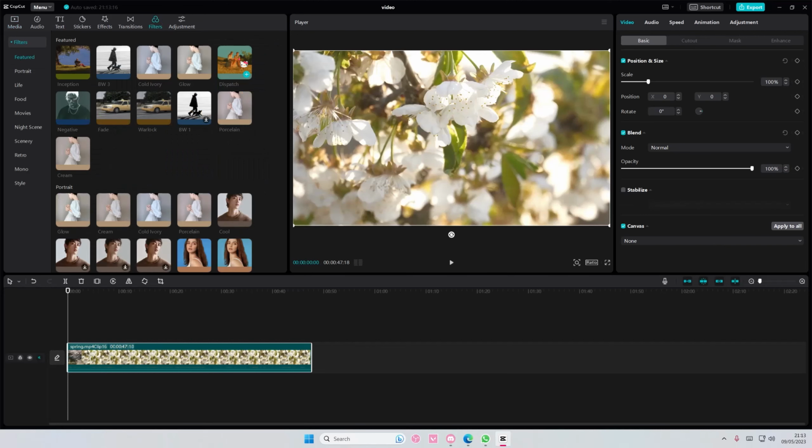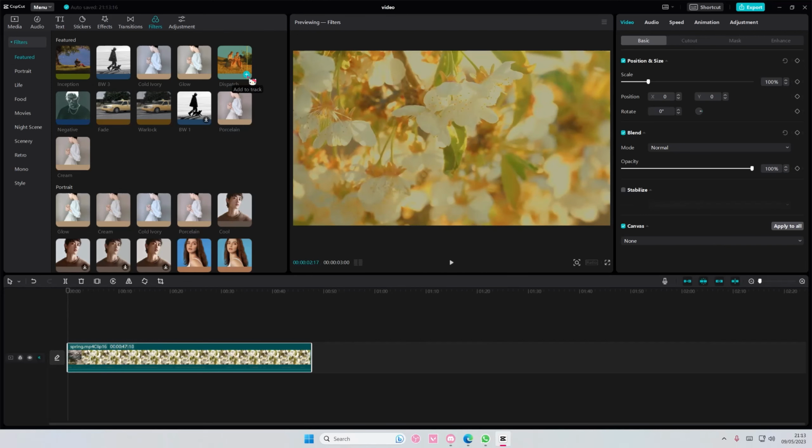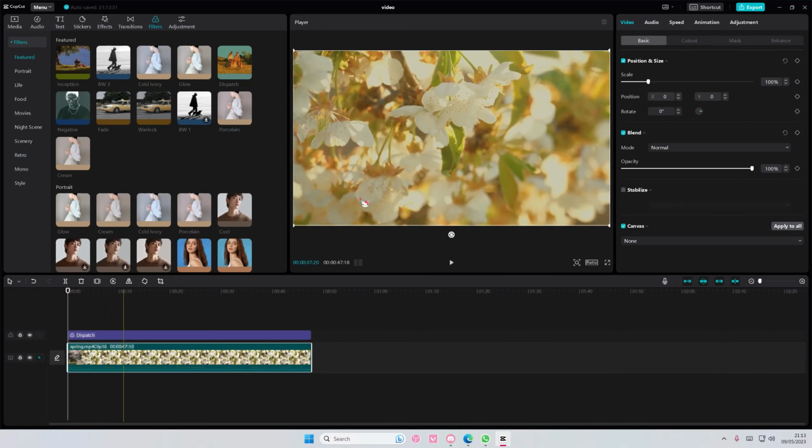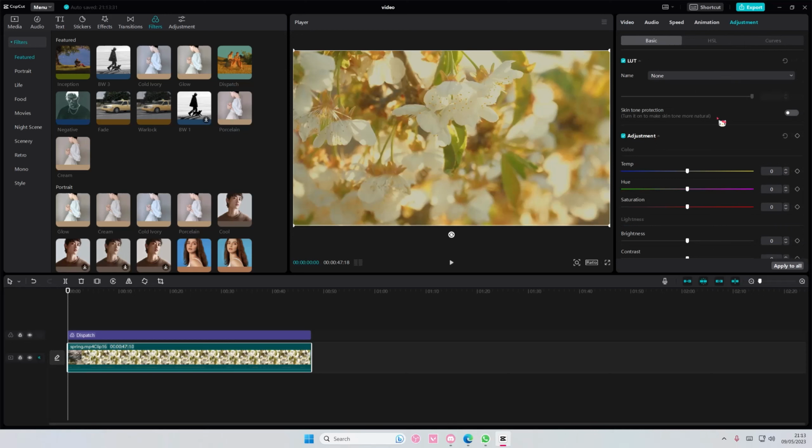Go to filters and add in this dispatch filter. So on your phone, it's going to be like the orange green filter, but since CapCut PC doesn't have that, I can just add in this dispatch one. It's pretty similar, but you want to tone it down a little bit because you don't want it to look that fake.